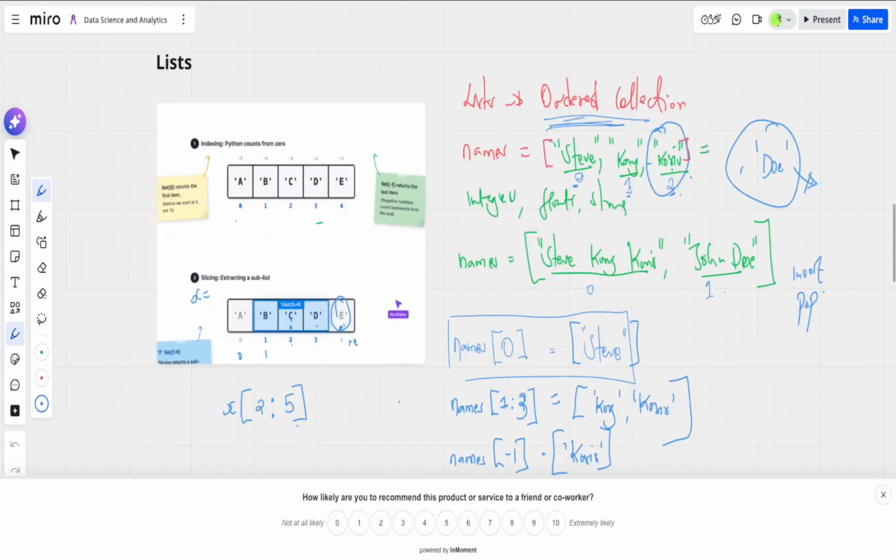So last time we did look at lists. Today we are going to do dictionaries. And when we were talking about lists, we talked about quite a number of things. We say that lists are a collection of items, as you can see here.